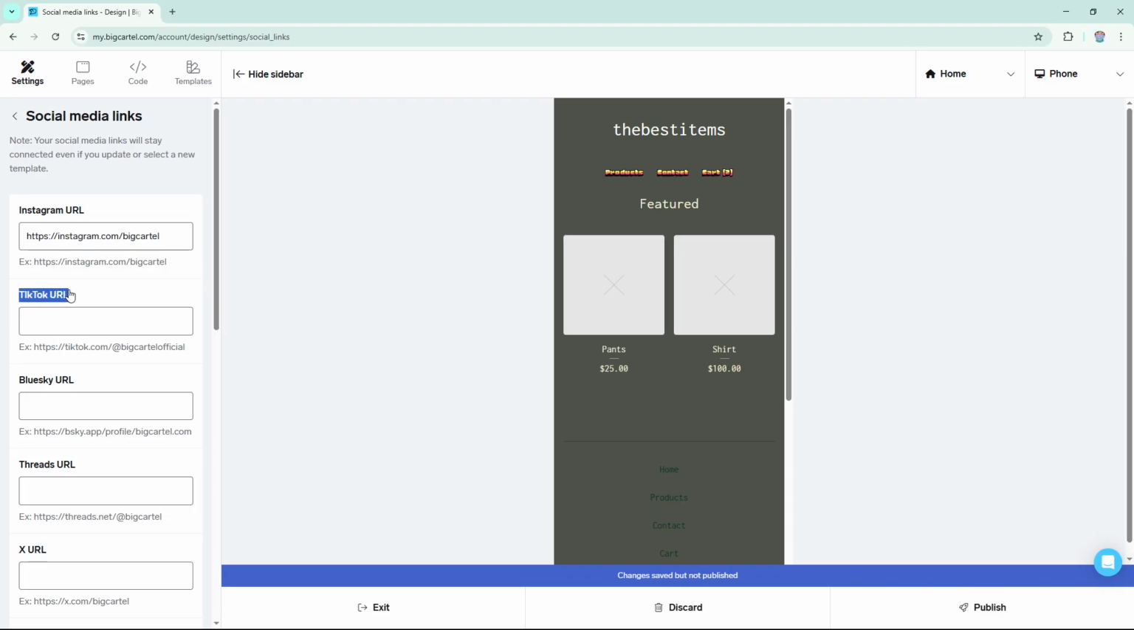This field is meant for you to insert the link to your TikTok profile. Simply add your TikTok URL in the provided input box. Ensure that the URL is correct and includes the full address so that visitors can easily click through to view your TikTok content. And that's it.